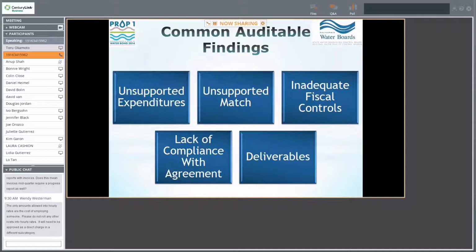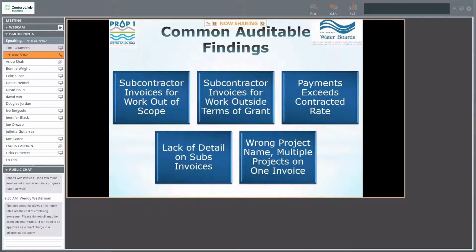Some of the other findings: subcontractor invoices were for work out of scope and also outside the terms of the grant agreement, and the payments would exceed the contracted rate. Again, lack of detail for subcontractor invoices could lead to a finding, and we've even seen wrong project names in multiple projects on an invoice. So again, pay attention to details for that.